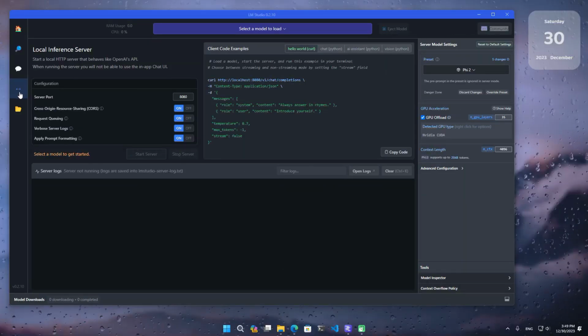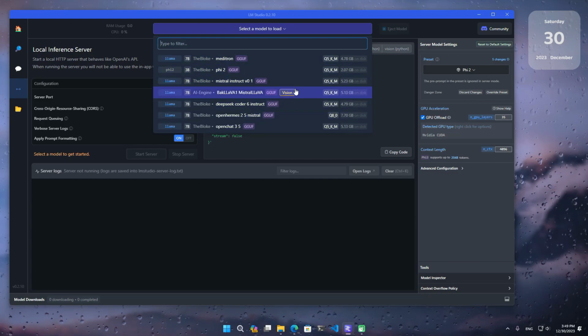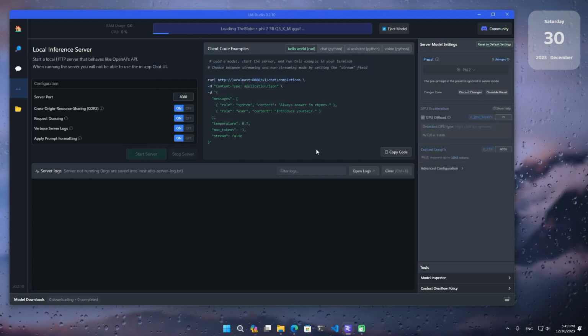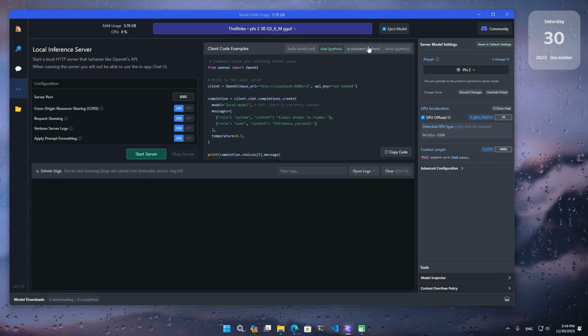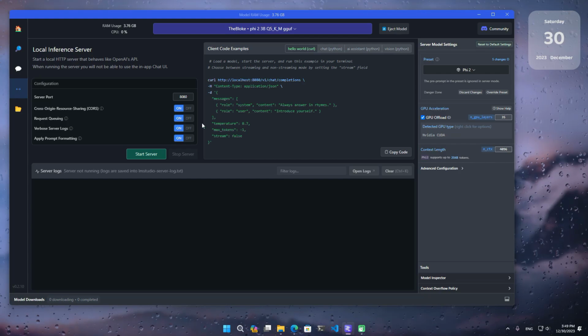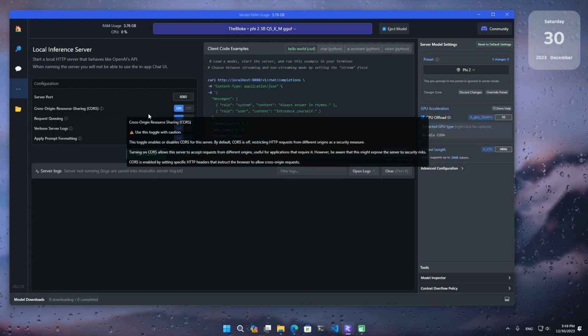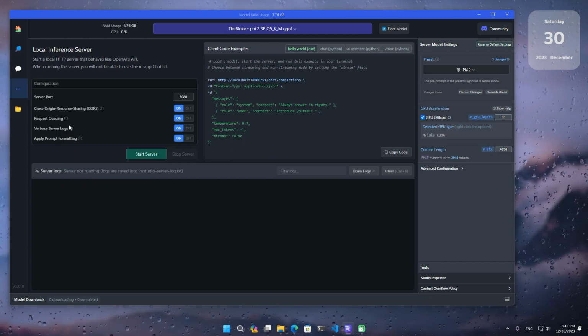In the Local Server tab, you can launch a local API that functions exactly like the OpenAI one. This allows you to integrate it into your own programmed apps or other software, such as private GPT, anything LLM or LangChain. It's quite simple. First, you load your desired model. Then, if needed, you adjust the left side settings such as the server port and so on. After that, you hit Start Server.